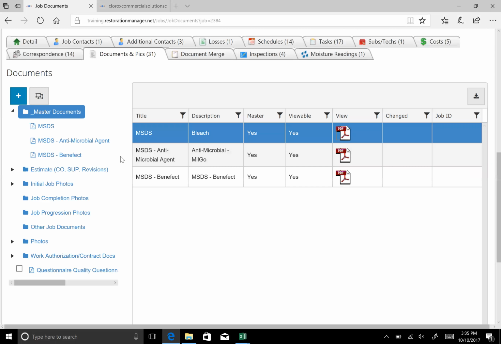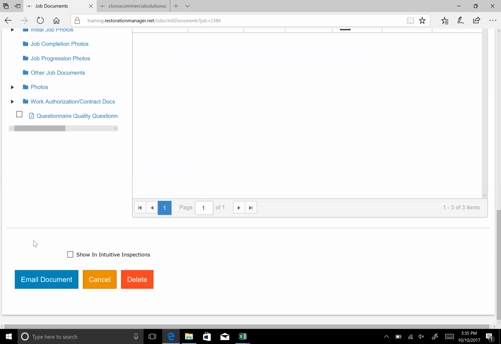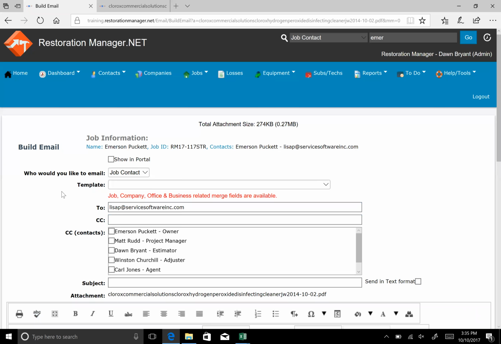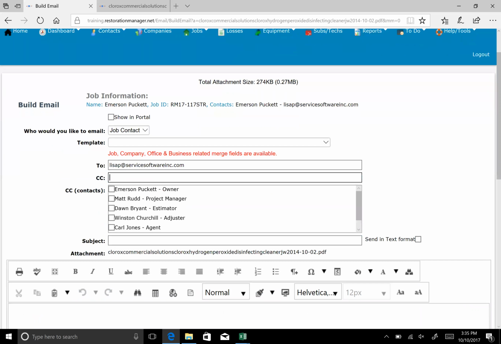If I want to come back in and say, maybe I need to email this out to the client, I just come down to the bottom and hit Email Document, and it's going to bring me into a Build Email screen where I can now come in and say, I want to email this to the job contact. It automatically fills in that email address for me, but it also provides me with another CC if I need to CC it to someone that's not already included in here that I haven't checked marked.